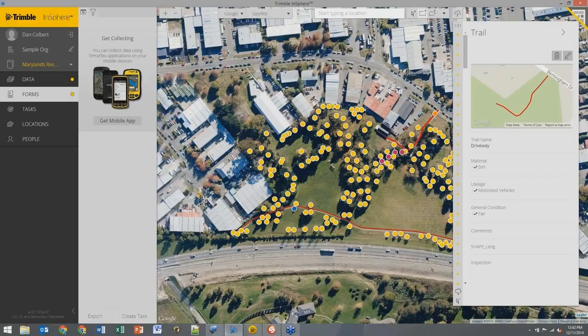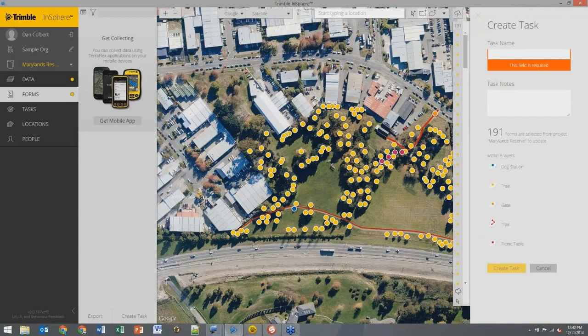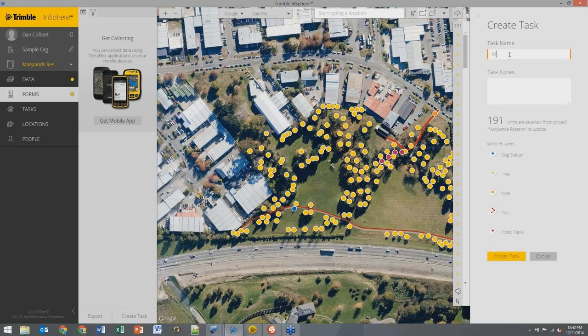When I create the task, it's going to package all of those features up into a package that I can send down to the field devices. And we'll call this Maryland's Park. And maybe there's a task note like gate code is 1, 2, 3, 4, 5, 6. So whatever information might be useful to the field user, you can add in the notes part there as well.